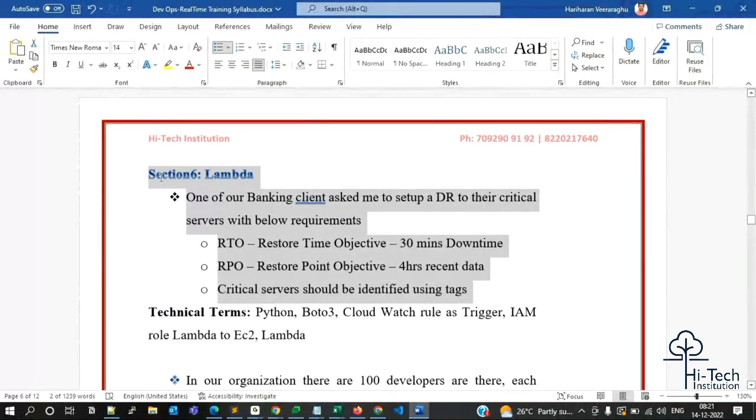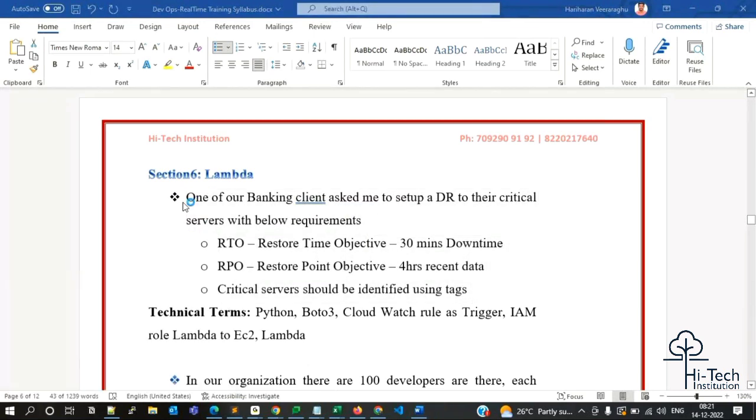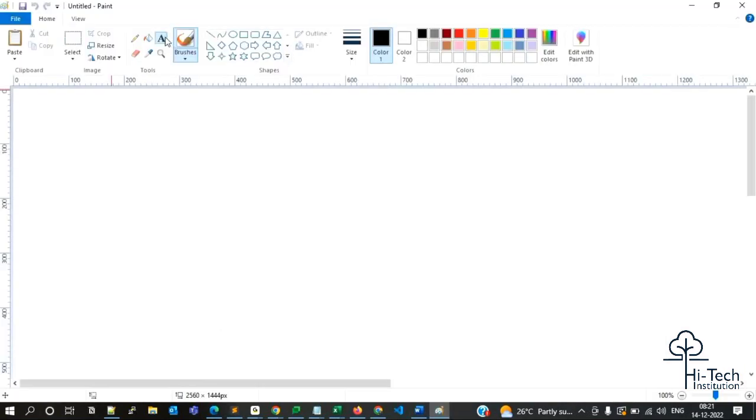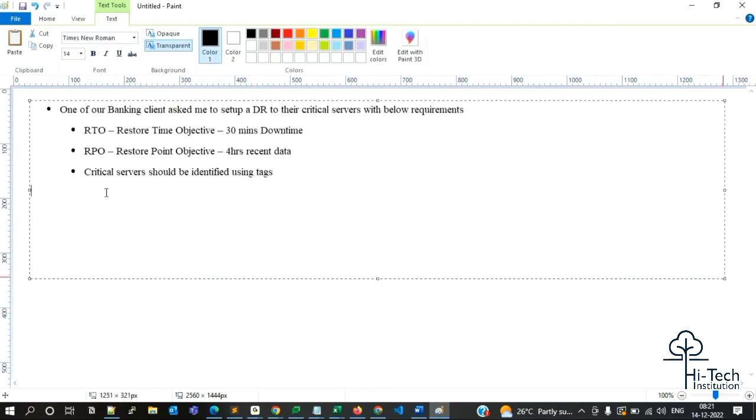Okay, what is this use case all about? One of my banking clients needs to set up a DR for their critical servers. The RTO should be 30 minutes of downtime, and the RPO should be 4 hours of recent data.